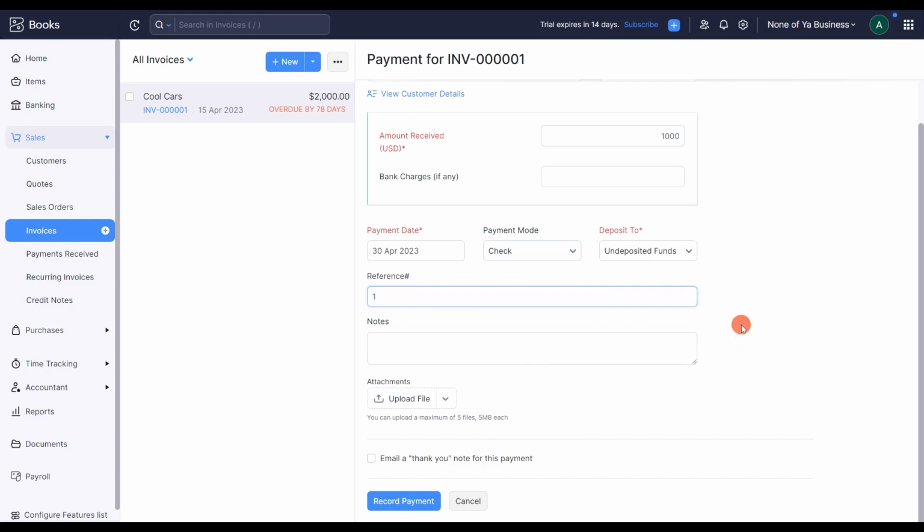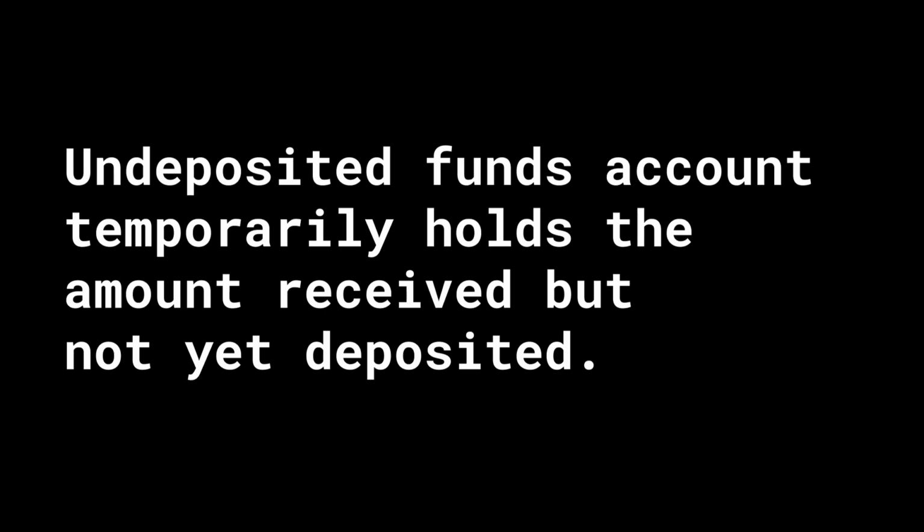Record payment. Record the payment against the invoice. In the payment method, choose check and deposit the amount to undeposited funds account. The undeposited funds account temporarily holds the amount that you have received but have not yet deposited into the bank account. Businesses generally collect checks and deposit them all on a single day. Save the invoice. Instead of going to the checking account, the amount goes into the undeposited funds account.